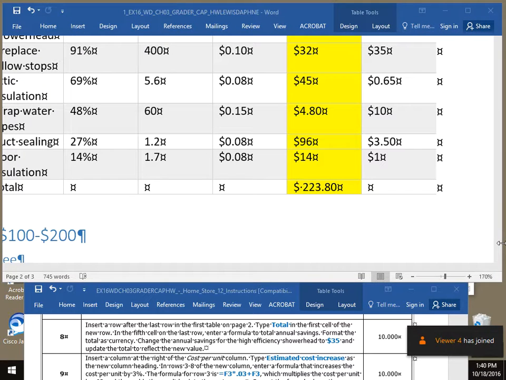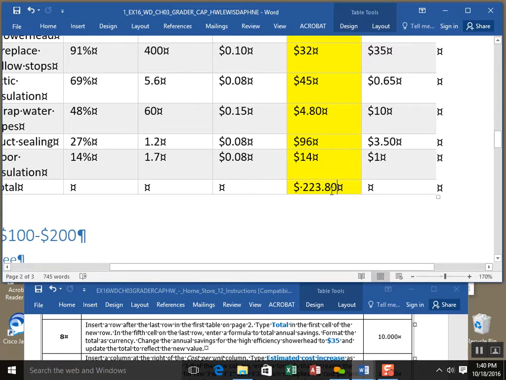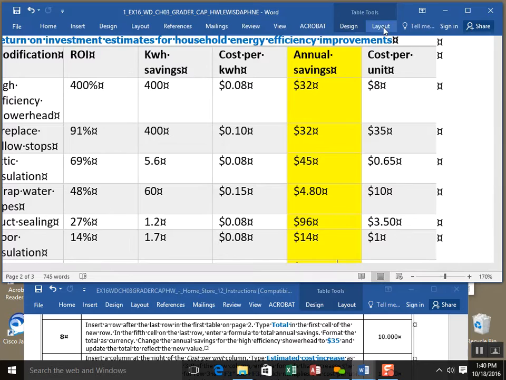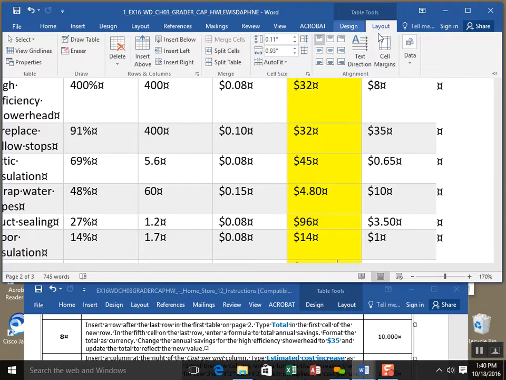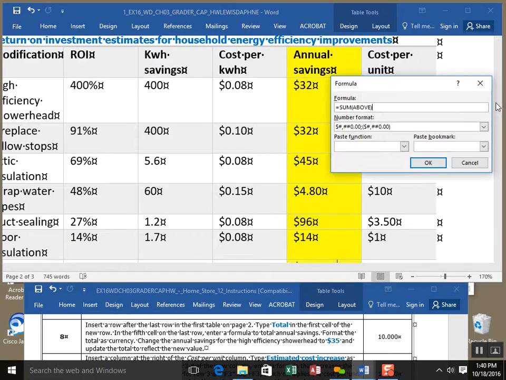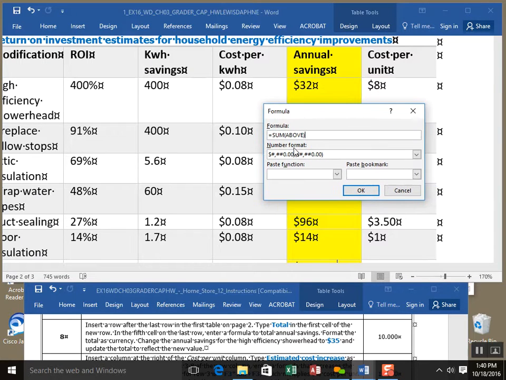Wait, so what are we putting the formula again? Okay, ours came out with like 40,000. Okay, that's interesting. You must have a lot of zeros. So we went to layout, and then we went to data, and then we went to formula, okay? Yes. And then at formula, we clicked the formula, and we had sum above, which typed all by itself.